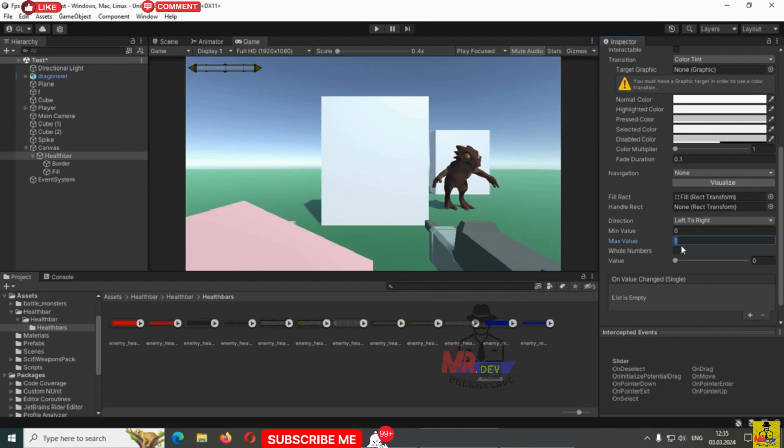Now we can set max health to be 10. I will check whole numbers. And now we have the slider which will control our health. And that's pretty much how we can create a health bar for our game. Obviously it doesn't have any kind of logic, and it needs to have some script to handle all of our logic. But the visual is fully working.